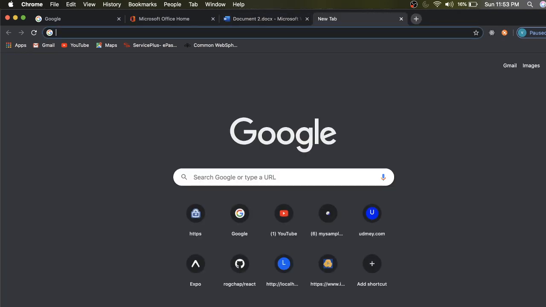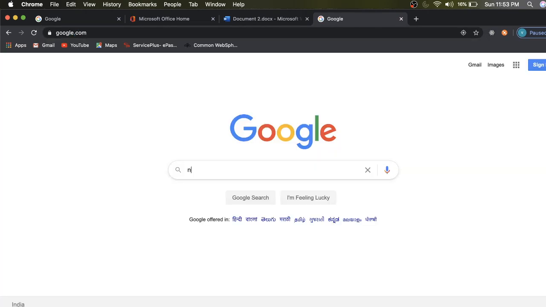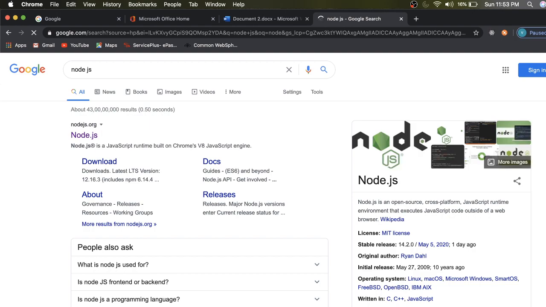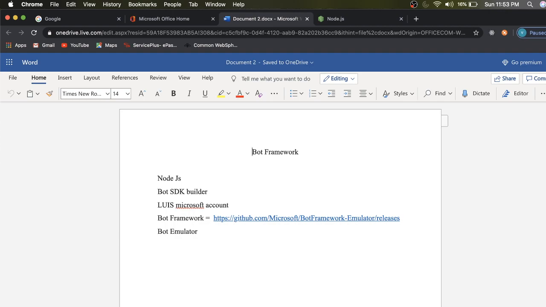Move on to Node.js. Go to Google first and type Node.js. You can easily find the website, and here you can download the latest version of Node.js as well as the current version. So you can download whichever version you would like, go ahead and download Node.js and install it yourself. I'm not going to show how to install Node.js because it's a basic, simple installation. And the Bot SDK Builder, we're going to talk about this topic later.